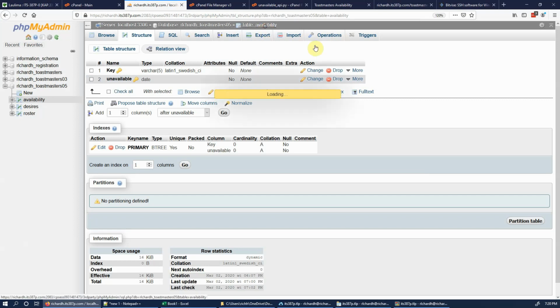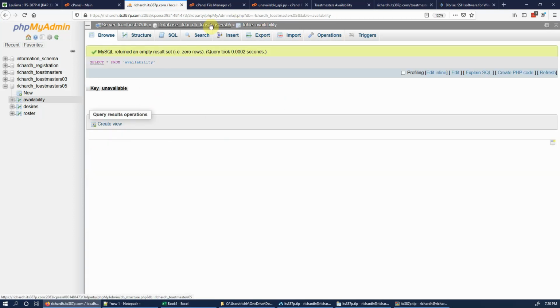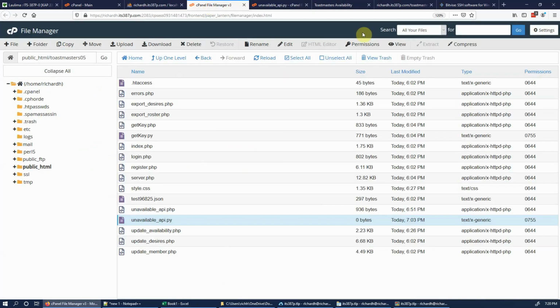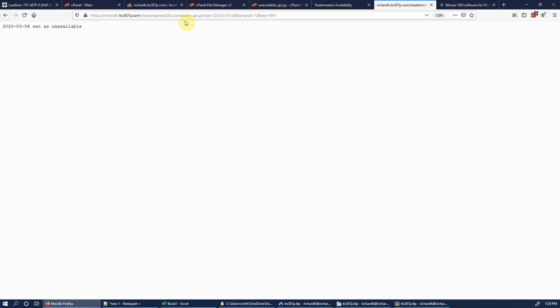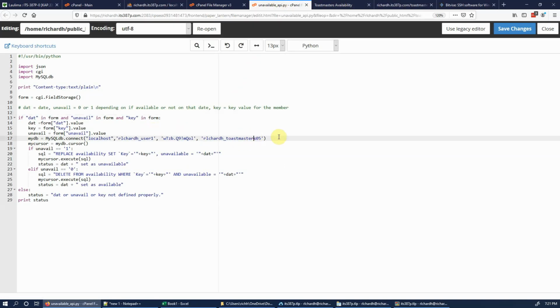So now we should be able to put date equals, what's today, the 2nd of March, so March 4th, 2020.03.04, ampersand unavail equals 1, ampersand key equals RH1, enter, and it says set to unavailable. And now when we look at availability we see nothing. Let's see, are we writing in the correct place? Toastmasters 05.